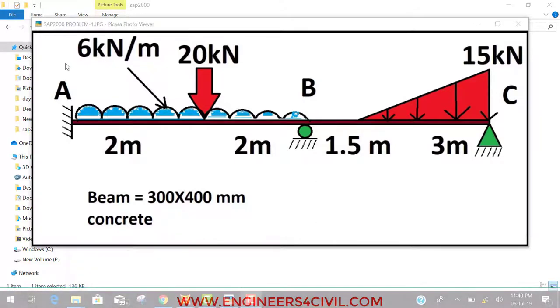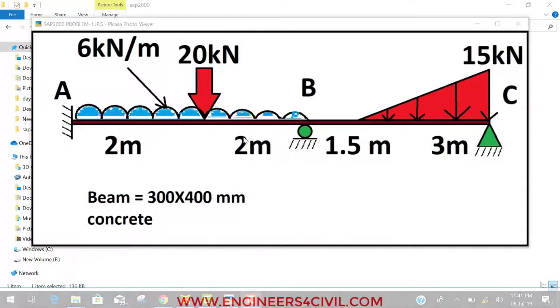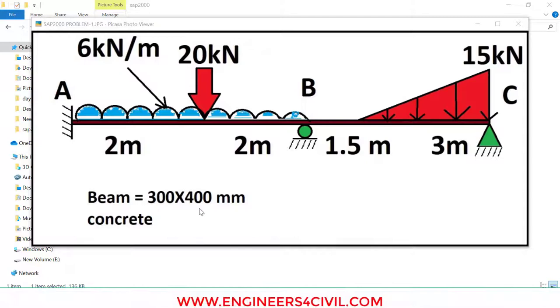So you check, this is the problem. In this problem we have two beams, span AB and second span BC, with a UDL, a point load and a UVL, uniform varying load. The beam cross section is 300 by 400 mm and the material is concrete.